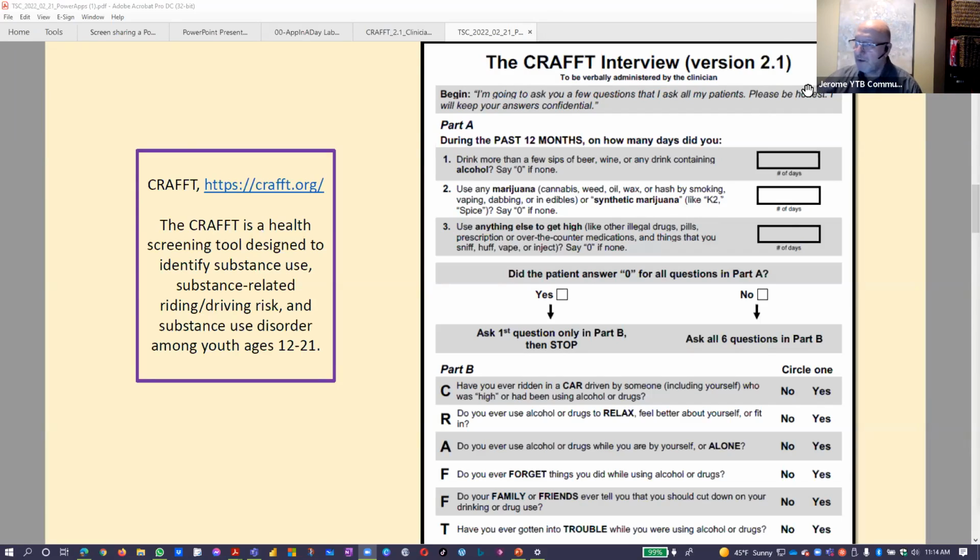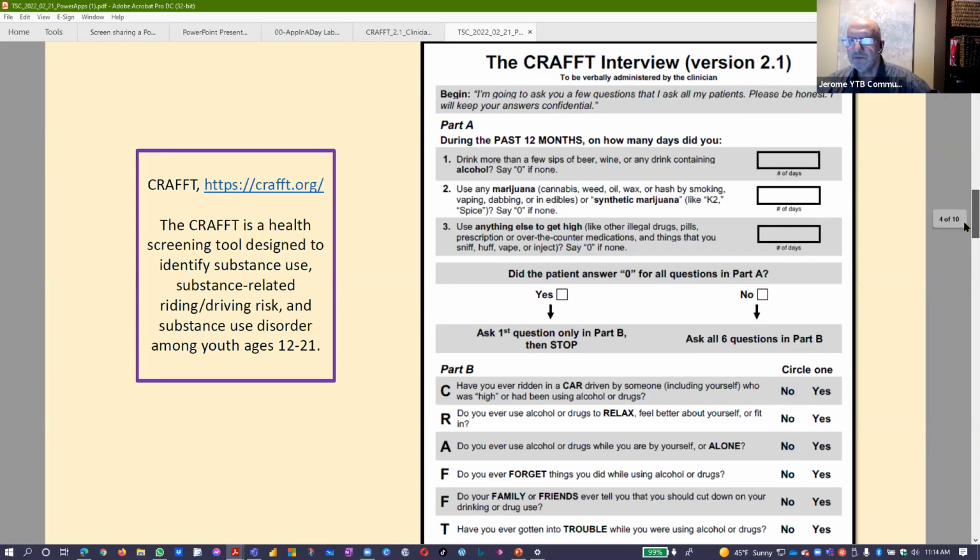So one of the organizations that I do a little bit of work with in New Jersey uses this screening tool, and they asked me to put together a Power App so that their staff could use the Power App in the community when they're interviewing a youth rather than recording the information on a paper form. So this has turned out to be useful for them.